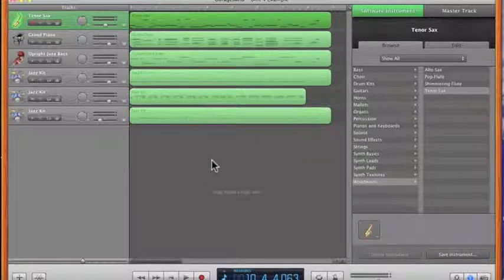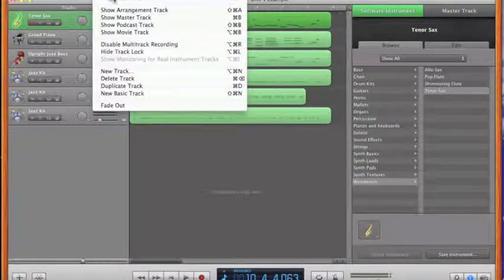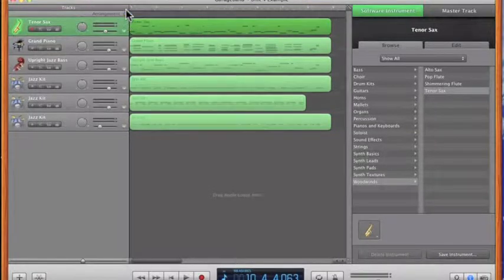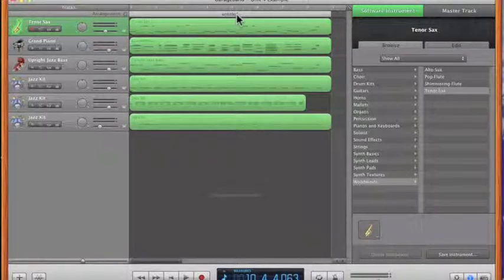Now, this is something that may or may not be helpful to you, but the first thing we're going to do is go to Track and click on Show Arrangement Track. And you're going to see this little piece right here that popped up, and it said Arrangement. And the first thing we're going to do is click on the plus. It's put something here that it calls Untitled.